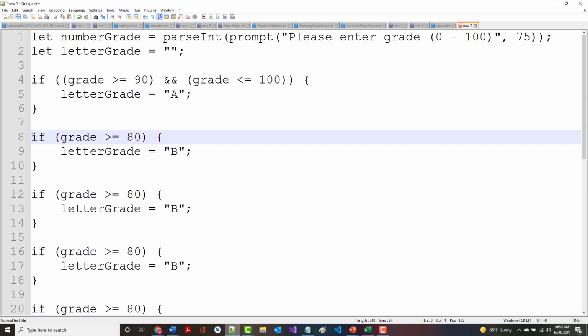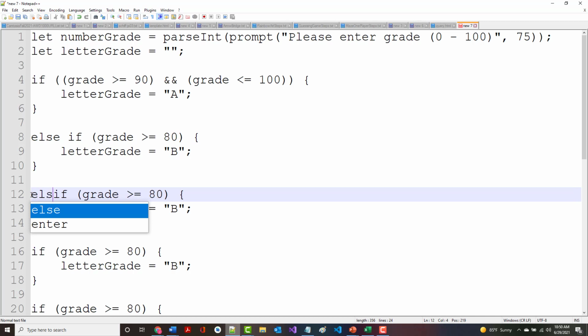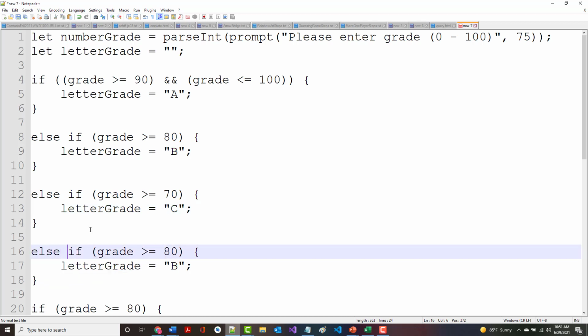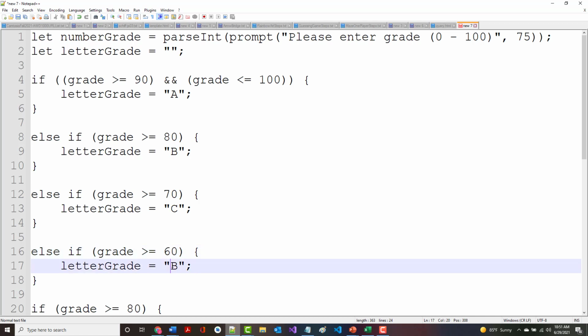And this should be an else. Else, if it's greater than or equal to 80, it's a B. Else, if it's greater than or equal to 70, it's a C. Else, if it's greater than or equal to 60, it's a D.